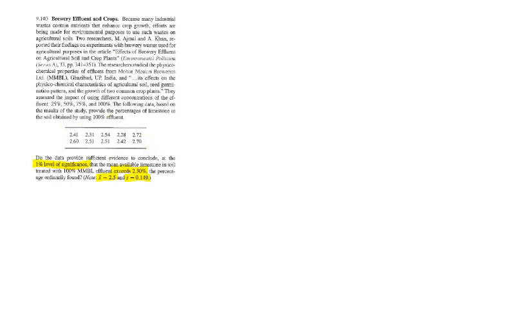So now we know that we're using a t-test and we're going to be right-tailed, so we're going to create our null hypothesis and our alternative hypothesis. So our alternative hypothesis is mu is greater than 2.30, and our null hypothesis is going to be mu is less than or equal to 2.30.